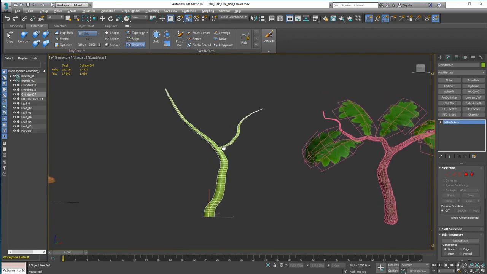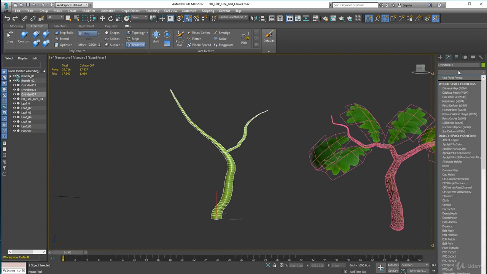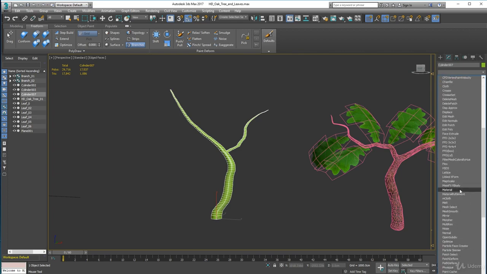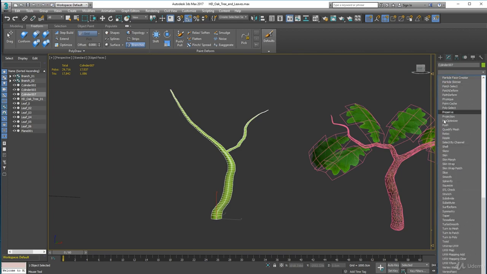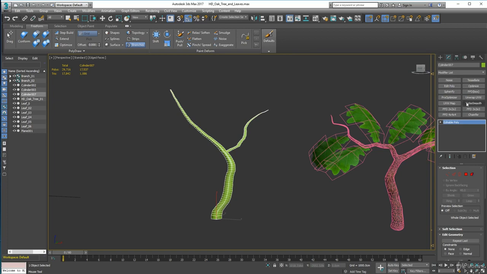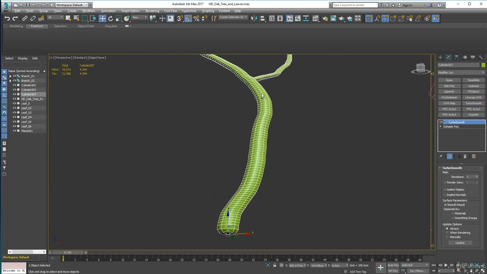That's cool. Okay, so once you get your branch like this, just come over here. If you haven't got Turbo Smooth in your list, just go into Modify List and find it. You'll find it in here. You notice they're all in alphabetical order. Just come down, and there it is in your list. So just click on Turbo Smooth and it will smooth it out for you, which is quite cool.